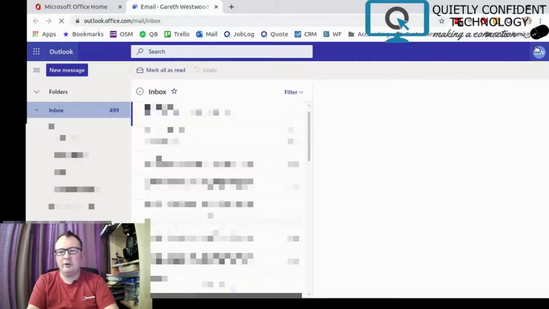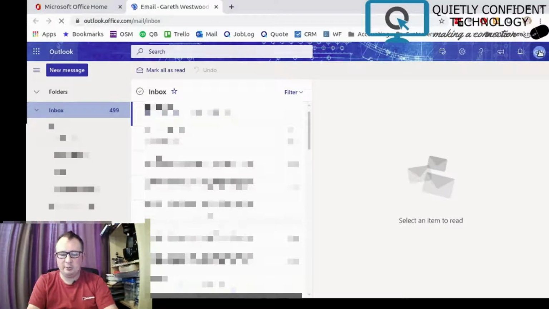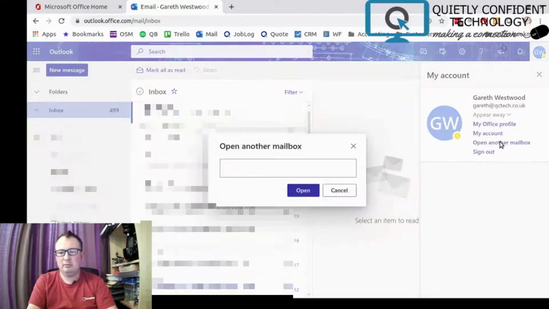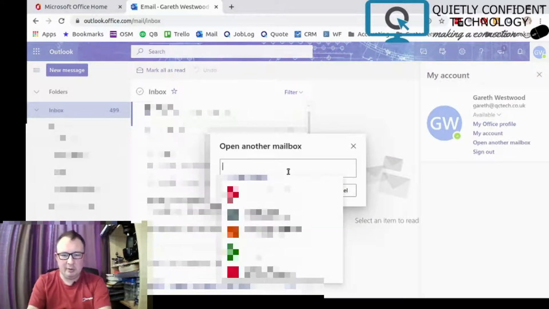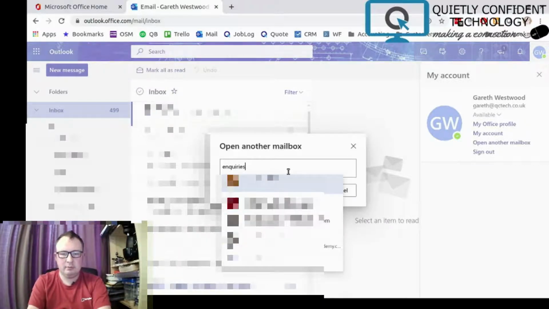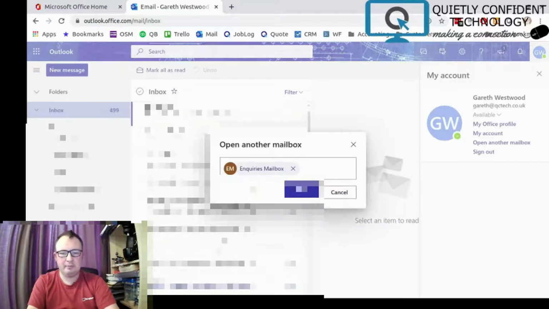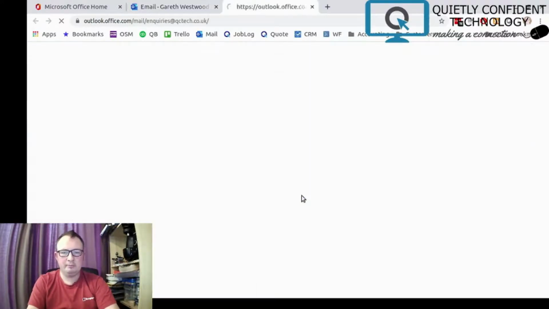If you then go to your initials, or if you've uploaded an image, then it'll be the image there, but generally it's your initials up in the top right hand corner. Click on that and you want to go to the open another mailbox option. Click on that and type in the name of the mailbox you want to open. In my instance, this is going to be our inquiries mailbox, inquiries@qctech.co.uk. And open.